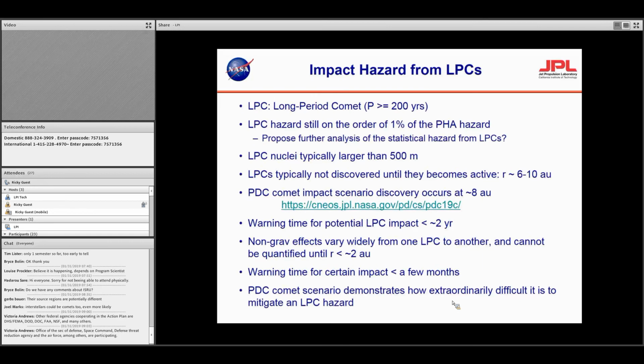Now, since I thought this might be a point of contention, I was going to go into some of the details. The nuclei of long period comets are big. 500 meters is kind of a minimal size, is my understanding, and many of them are much larger. So that makes it a very difficult kind of threat to mitigate. They're typically not discovered until they become active, which is somewhere in the region of 6 to 10 AU, unless they're really big or they're a different composition. They may be discovered a little farther out. But the point is, they're not discovered until fairly late.